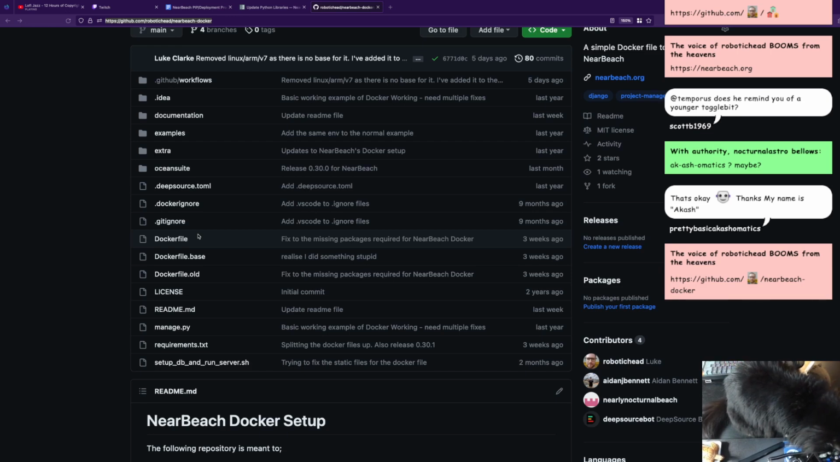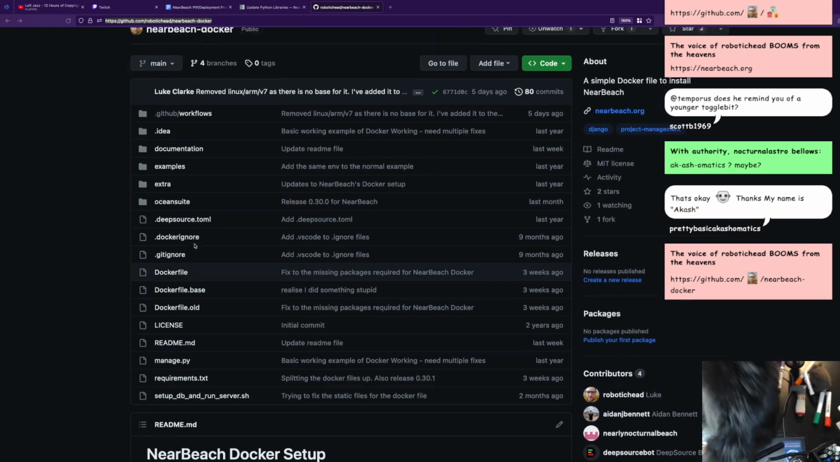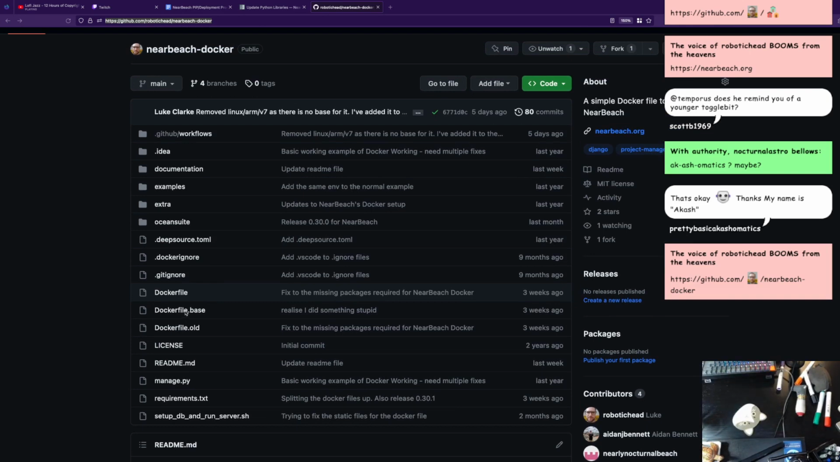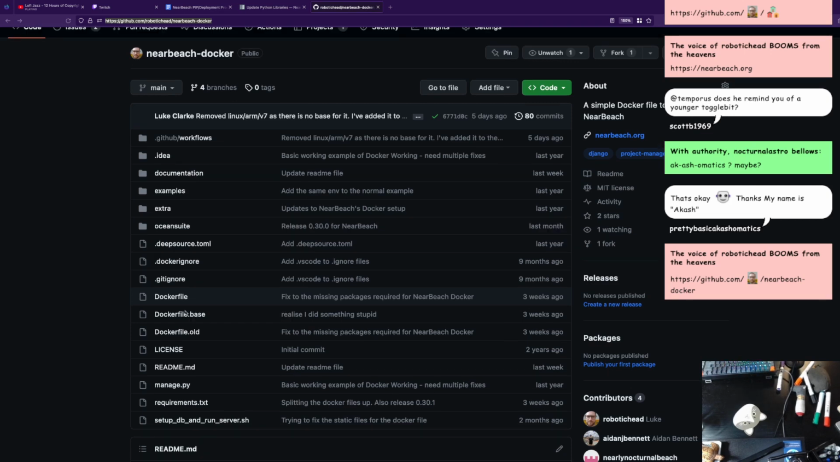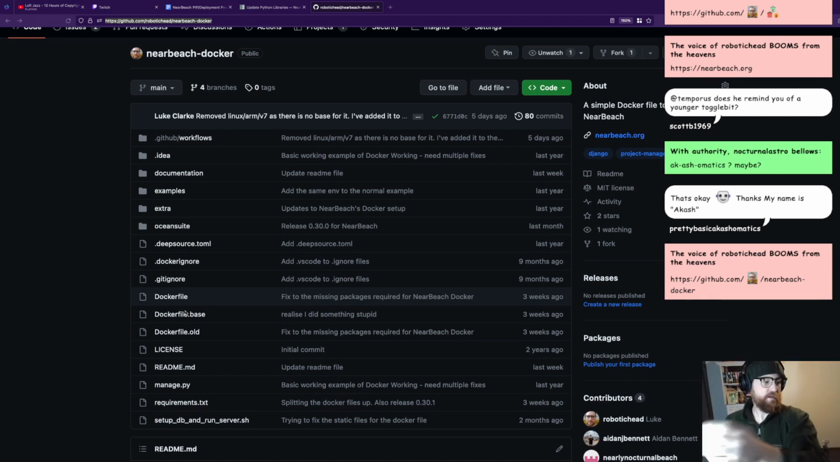So the Docker base is essentially the base components that I need for Nearbeach to work, where the Docker file is the latest Nearbeach sort of stuff. So the Docker base itself actually runs a build on Monday, Wednesday, and Friday. So if I do a release, it'll hopefully have the latest packages in there. Instead of making it run every hour, I think 3 days maximum waiting for an update will be perfectly fine.